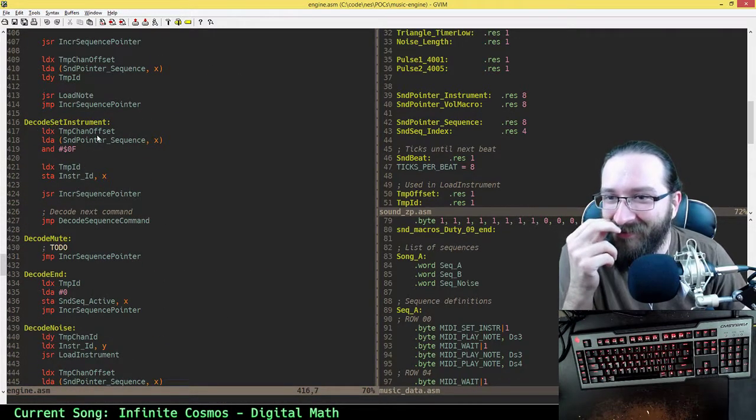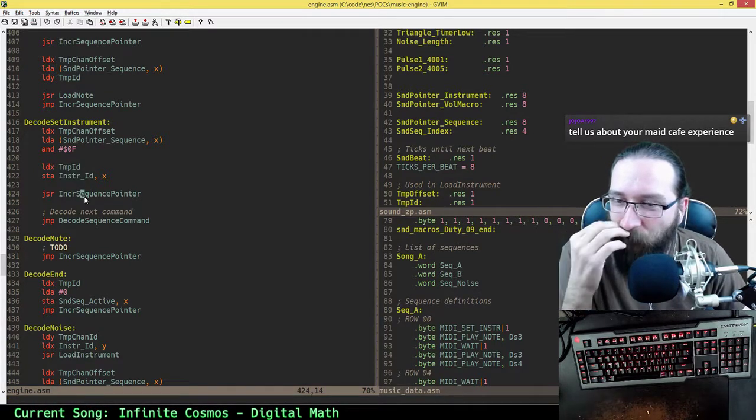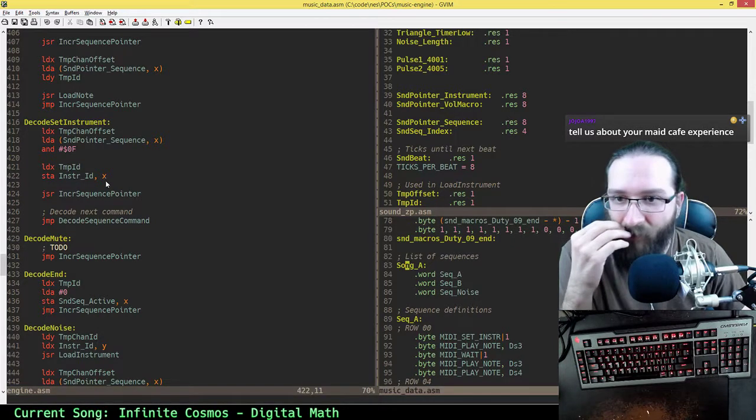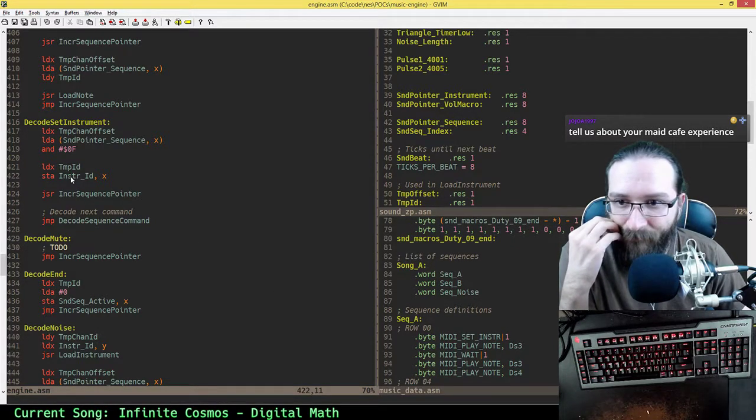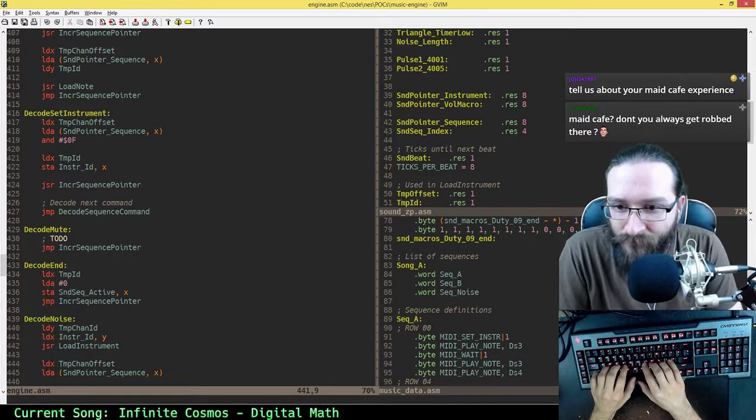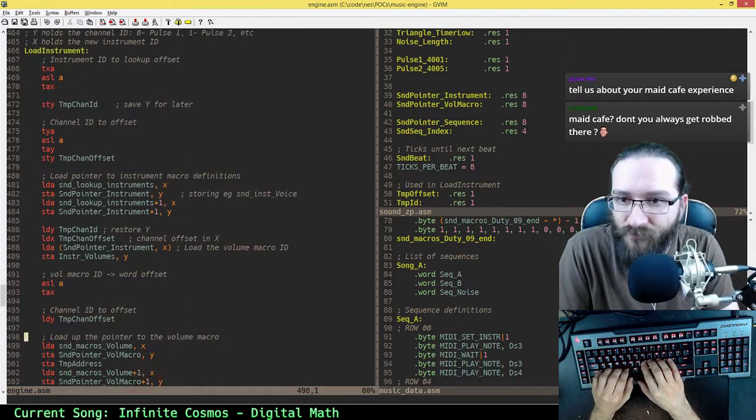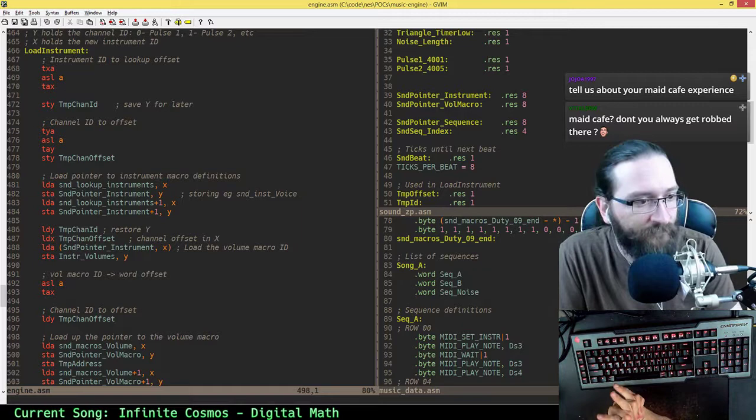Alright, decode set instrument. Temp ID. Yes, that should work too. Why doesn't that work? Instrument ID. Where else is this used? Decode noise. Instrument ID, load instrument. That's just where you use these right there.